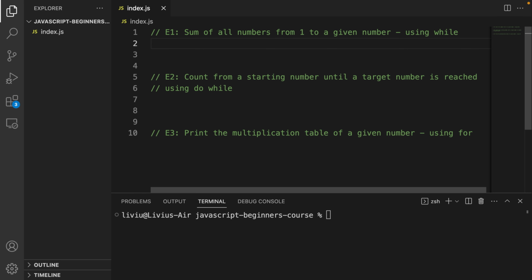Let's take a look at some use cases for each type of loop and compare their advantages. For the first example, we need to compute the sum of all numbers from 1 to a given number, and we have to use the while loop.